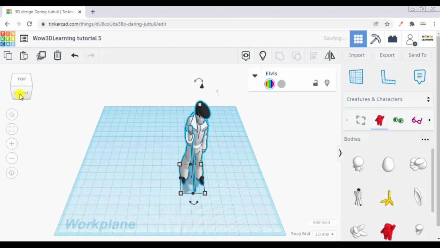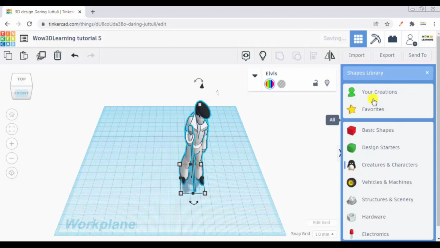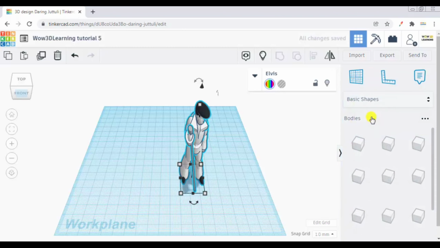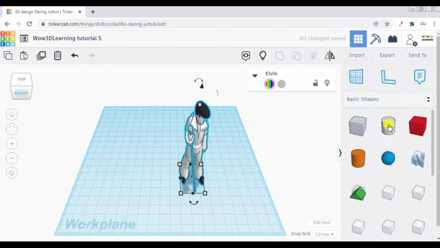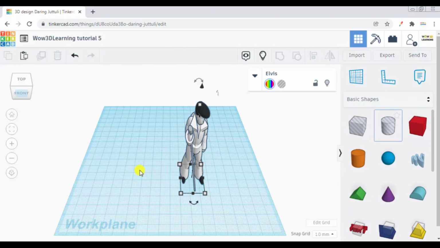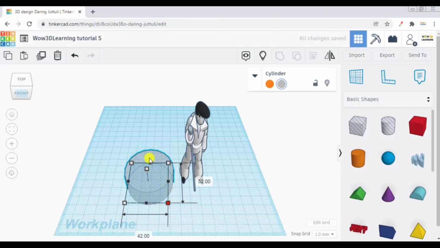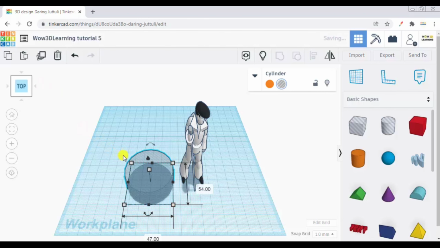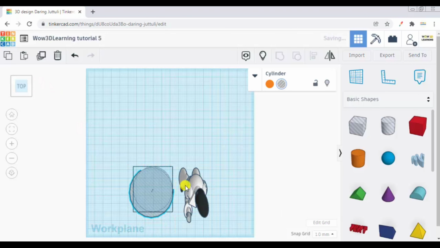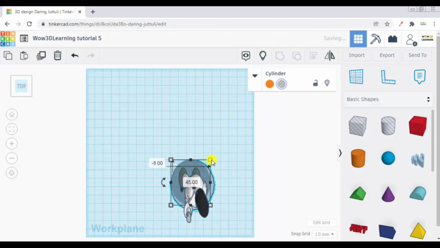For that, I will go back to my basic shape panel and choose the hole cylinder. Let me drag it onto the surface. First, let me adjust its dimension such that the whole object of Elvis can be surrounded by it. Let me go to my top view and drag it to contain the whole Elvis. Ensure that everything is coming inside. If it is not, just adjust the dimensions, increase it.